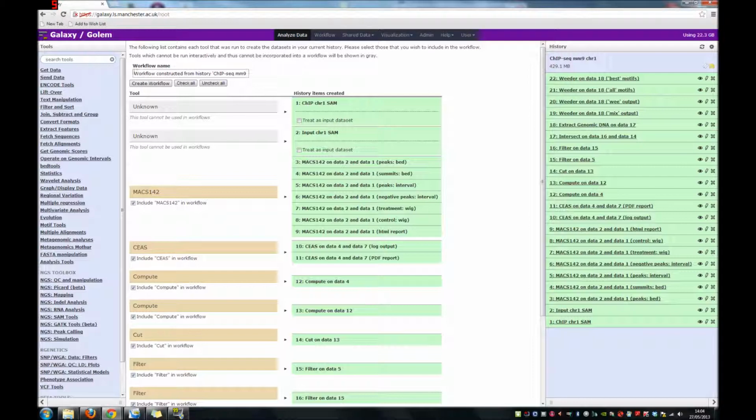We need to give it some sort of meaningful name as well, so we can call that ChIP-seq for MM9. Now our new workflow will be able to use any chip and input file that we provide. We used just chromosome 1 in our example, but in a real analysis you would want to give it the reads for the whole genome. Okay, so that's fine, so we can now create our workflow.